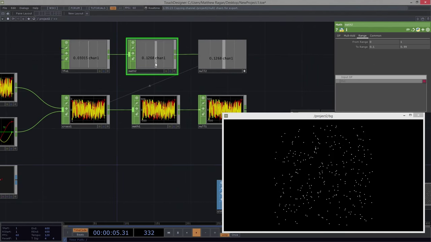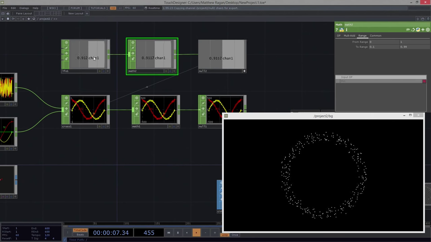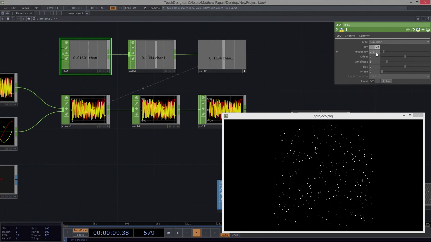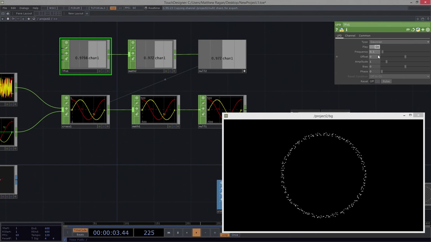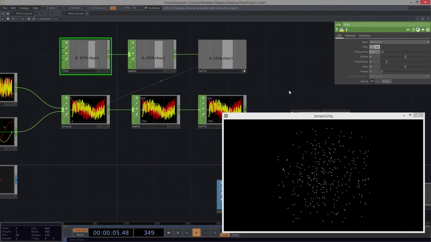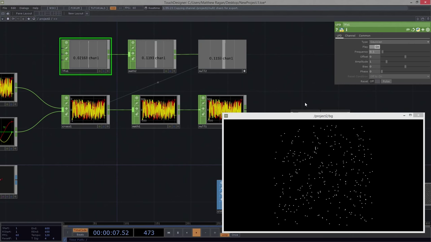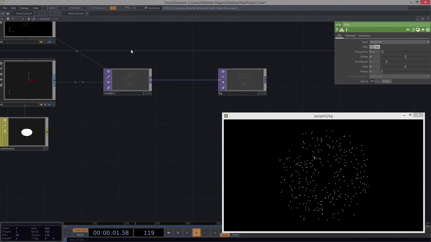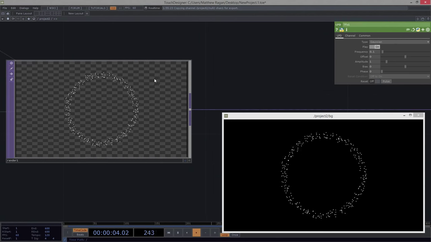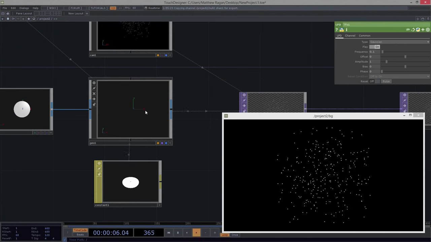So now we've got this slowly bouncing thing happening here. And let's make this even slower. Okay. I like it. So we might think next about how we get this to move a little bit.